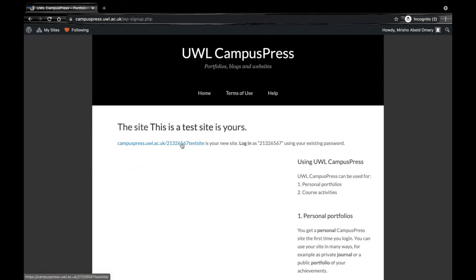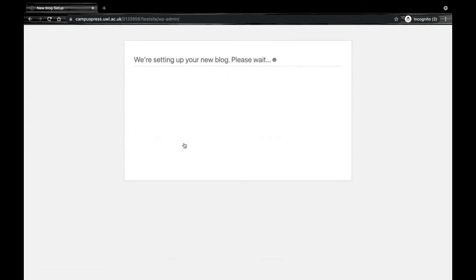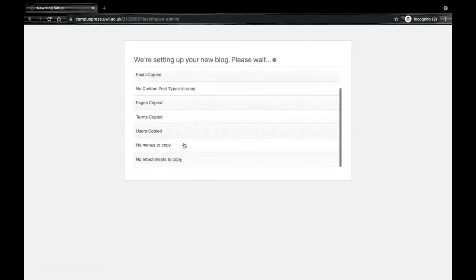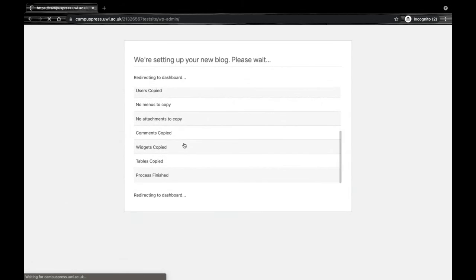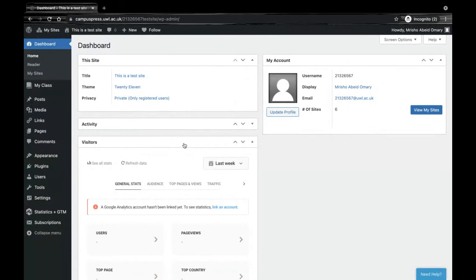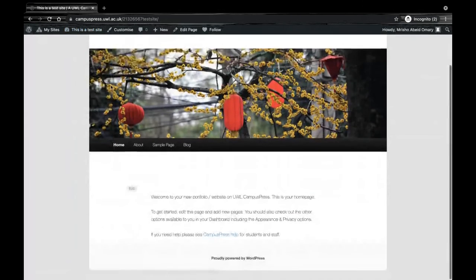When I see this, now this is available, I can click on it to start copying the content. What this is now doing is cloning the template I've selected to give me the content and make it available. Now the site is available, so it will redirect me to the dashboard. From here, I can view the site by clicking on Visit Site. And this is what I see.